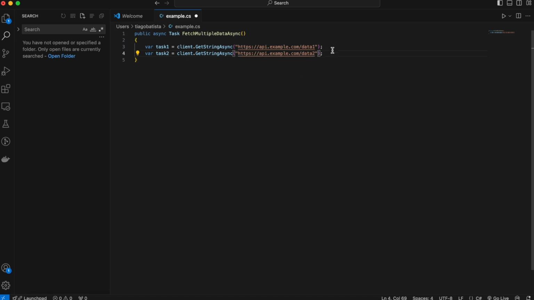And then we will do await Task.WhenAll, not task1, the static method Task.WhenAll task1 and task2, and then we Console.WriteLine both tasks are completed.